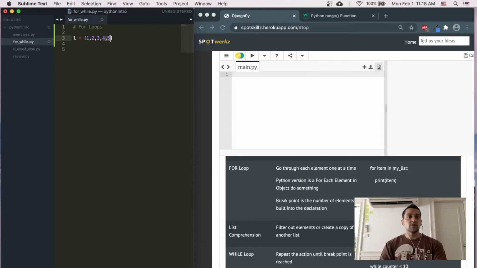I just want to pull out 4 and 5, or any number greater than 3. So for item in L, if item is greater than 3, print item.